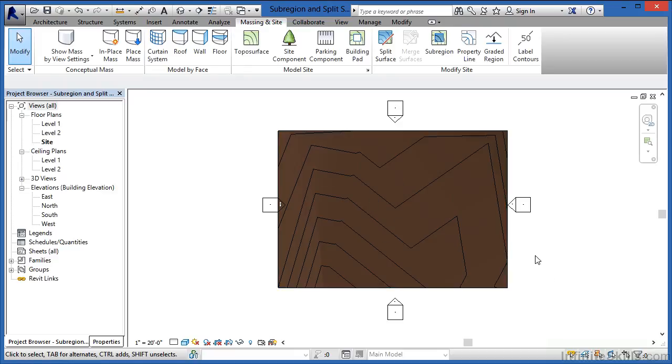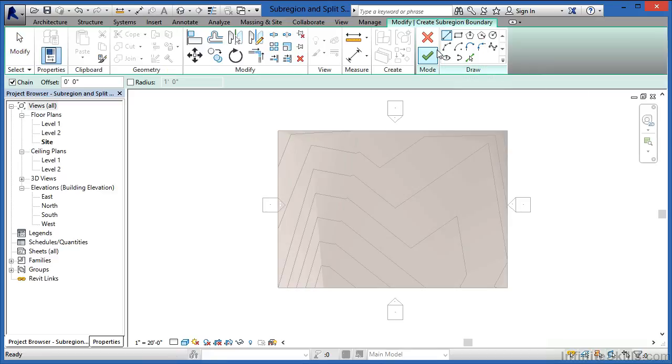Now, the other thing, though, that you can do is called a subregion. And if you use the subregion command, in this case, what I'd like to do is start to draw in right along the surface here a shape. In fact, I think the shape that I'm going to do is going to look more like a parking lot. So I'm going to use my line command.